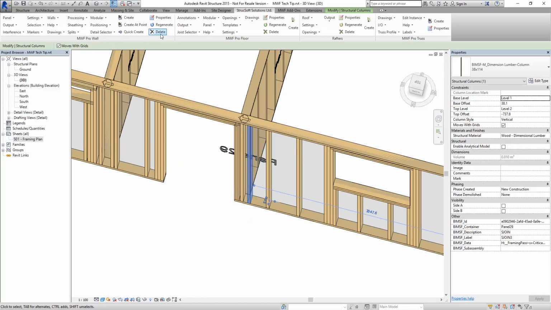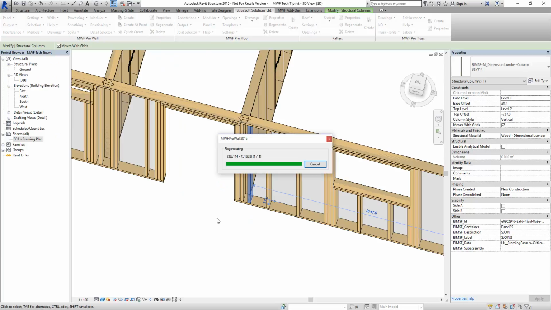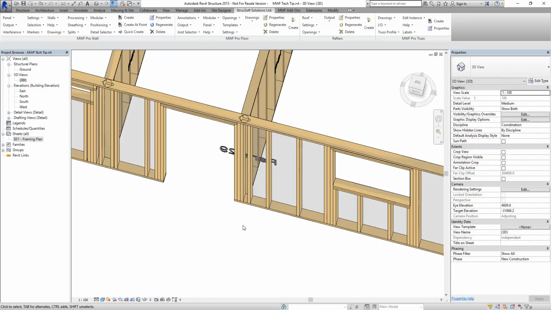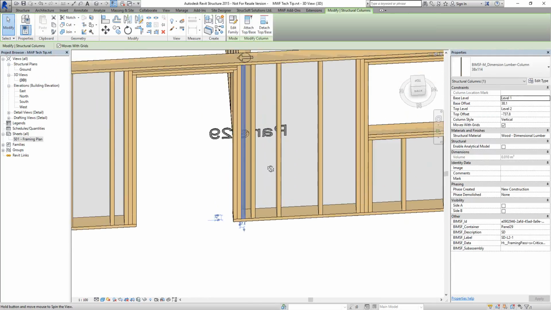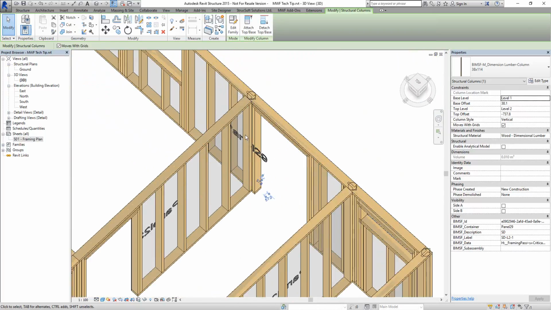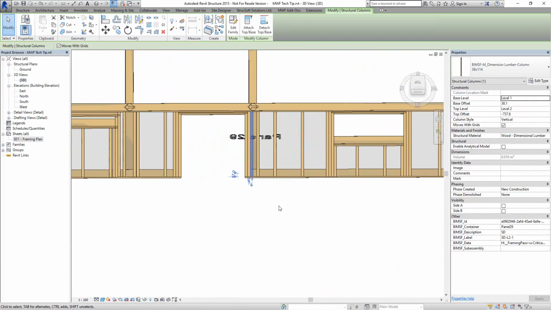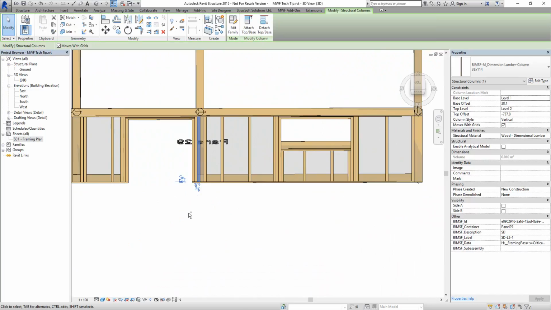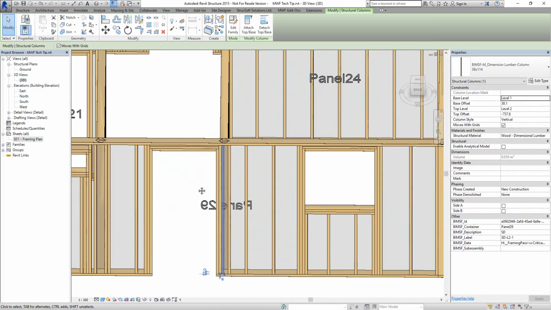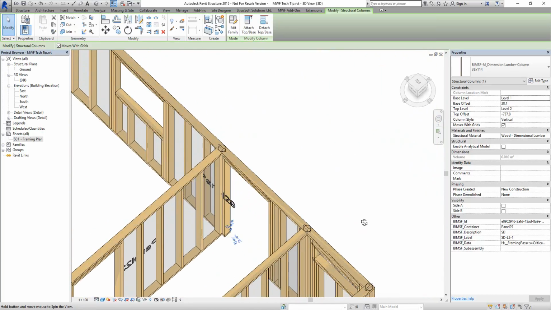I'm going to hit OK. And now, when I regenerate this panel, I'm pretty sure it's going to look a lot better. There it is. Beautifully done. Joins are no longer the priority. It's now the door openings, which results in quite an ideal framing setup there.